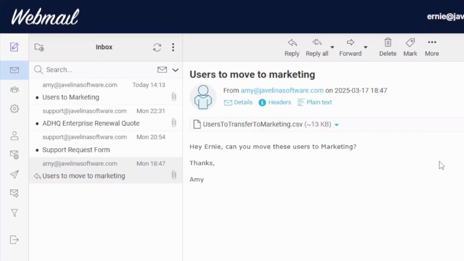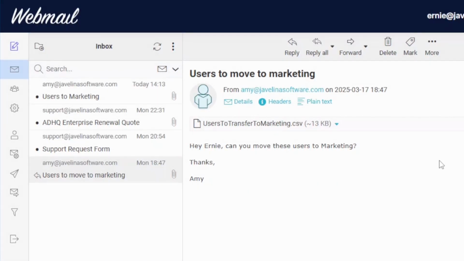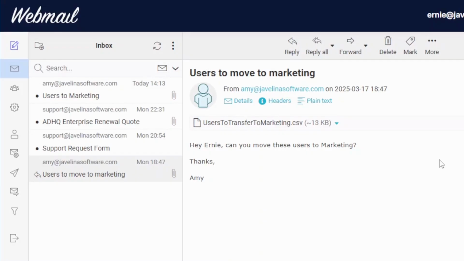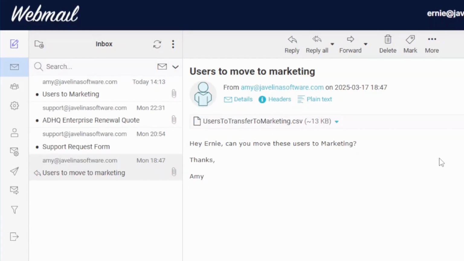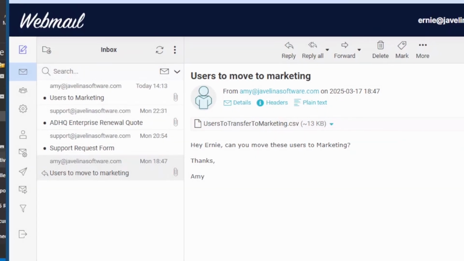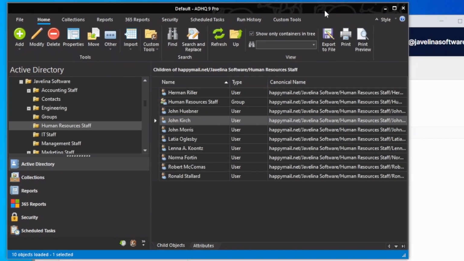Last night, my coworker Amy sent me a message telling me she had a list of employees being transferred to the marketing department and asked me to make the necessary changes in Active Directory. Now, transferring employees to a new department isn't hard, but we do a few things to make that happen.